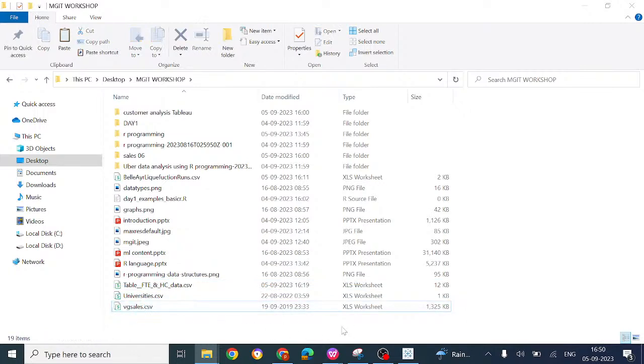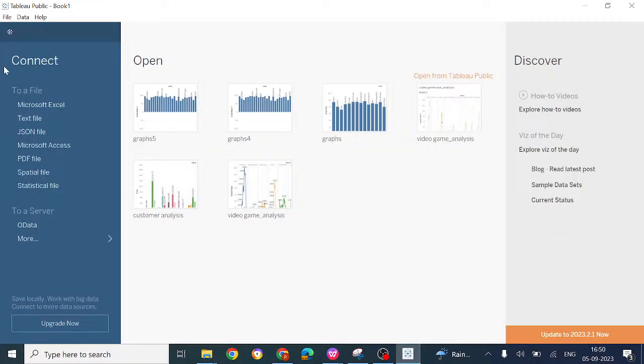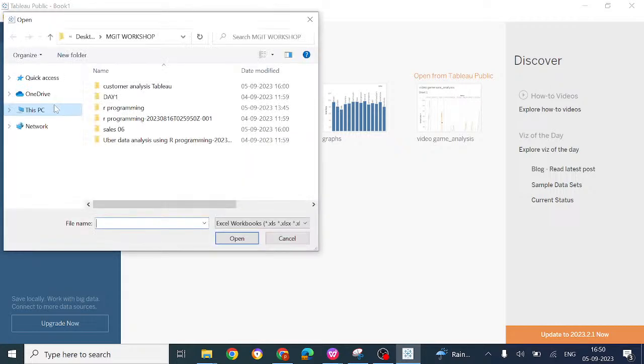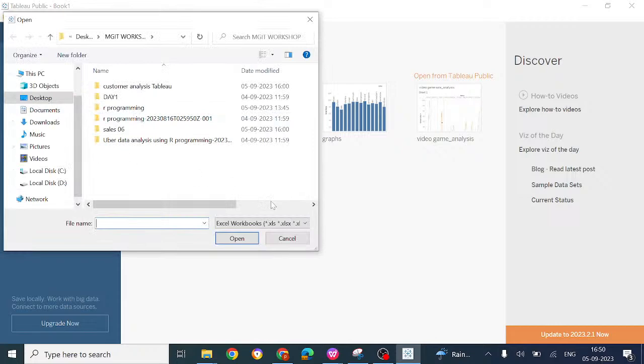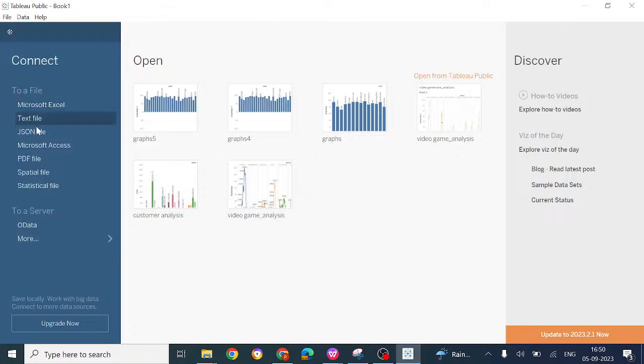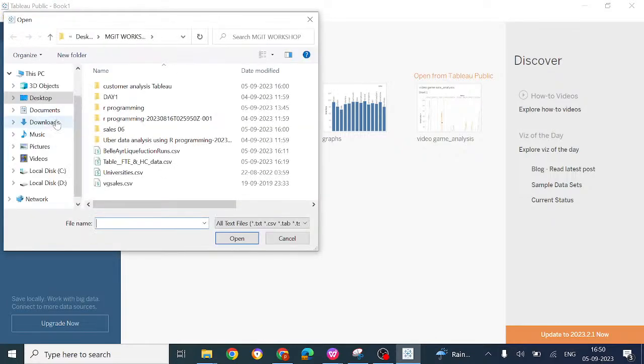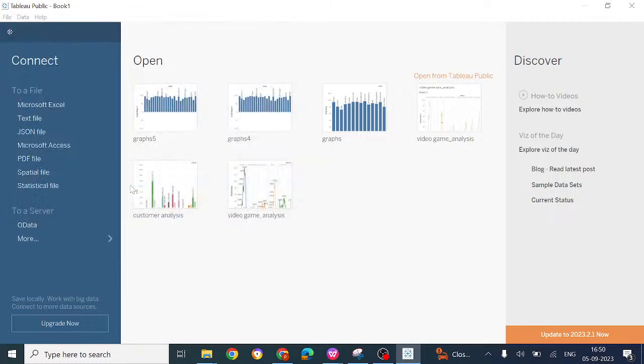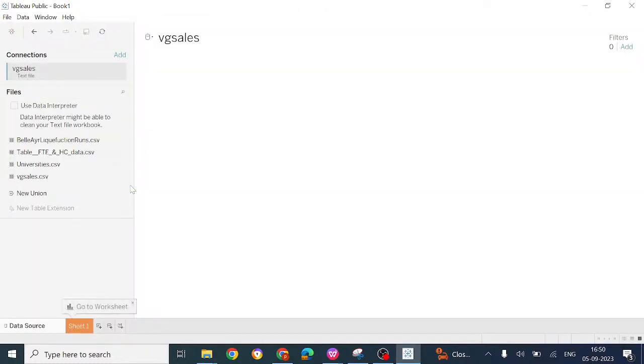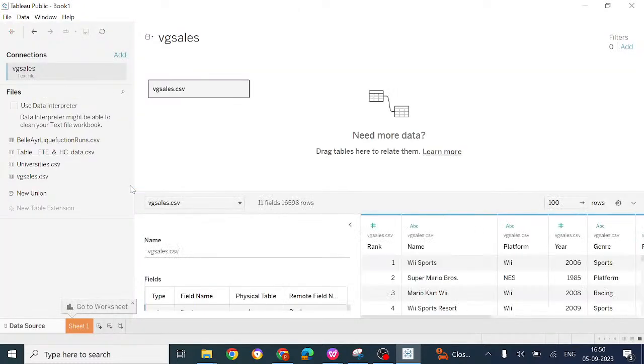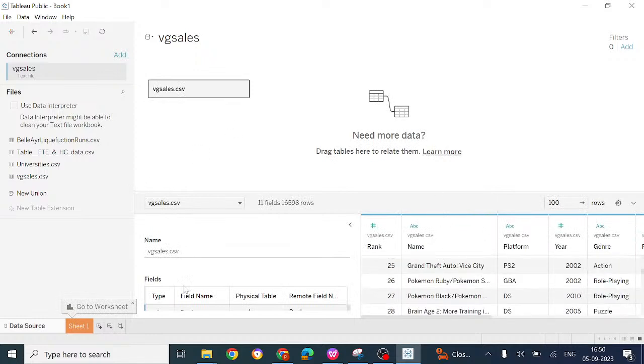So now I collected the data set and I opened Tableau. The first thing you have to do is load the data set. You have to connect the data set to Tableau. That's why I'm taking the text file here. If you select Microsoft Excel, it won't show the CSV file options. That's why I'm clicking on the text file, then it shows the VG sales option, and I'm selecting it. After selecting that information, it will be loaded into my program.